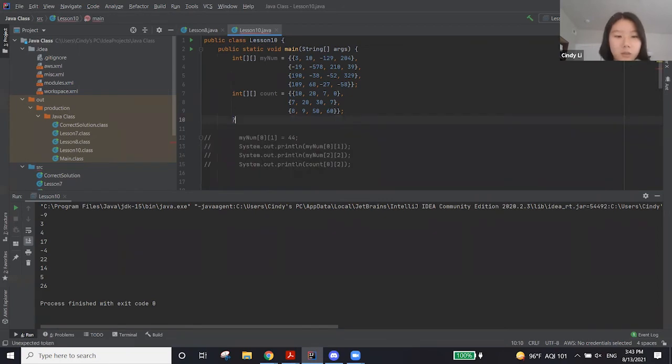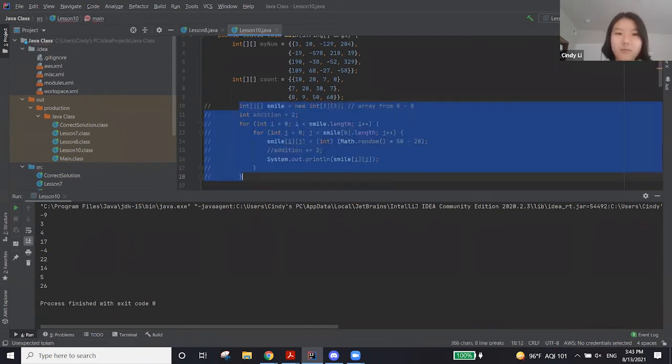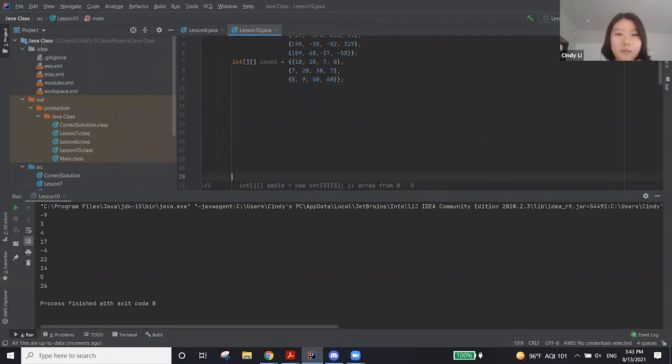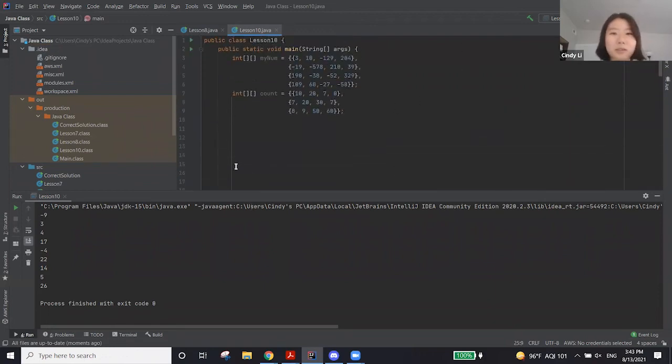Let's comment all this out and move on to the next activity. Do you guys remember what the next activity is? You probably don't. I also don't. I have my notes over here. The next activity is to count the number of sevens in an array, and we are going to count the number of sevens in this array called count.